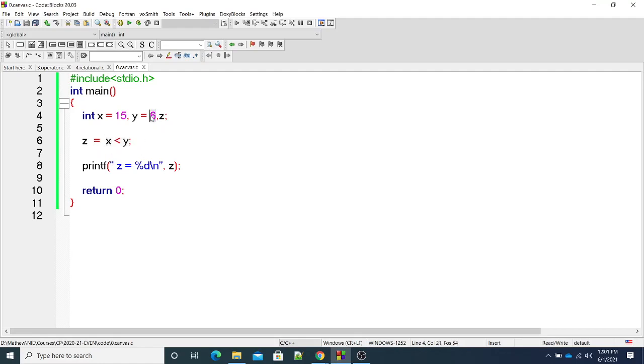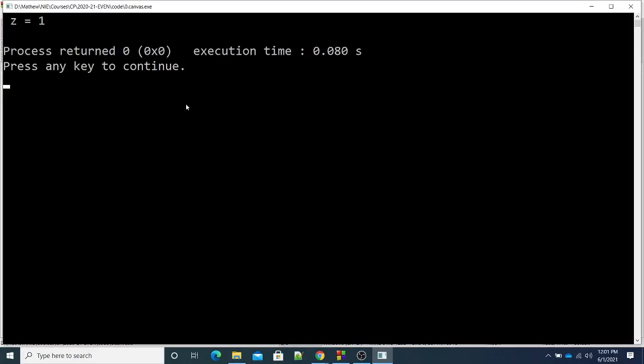Now I am going to change this slightly. Y is now 20. That means when I execute this, I am actually comparing 15 less than 20. 15 is less than 20, so that is true. So what is the outcome of this RHS? It is 1. So my z should be assigned with 1. I will compile and execute this program. I am getting the value of z as 1.